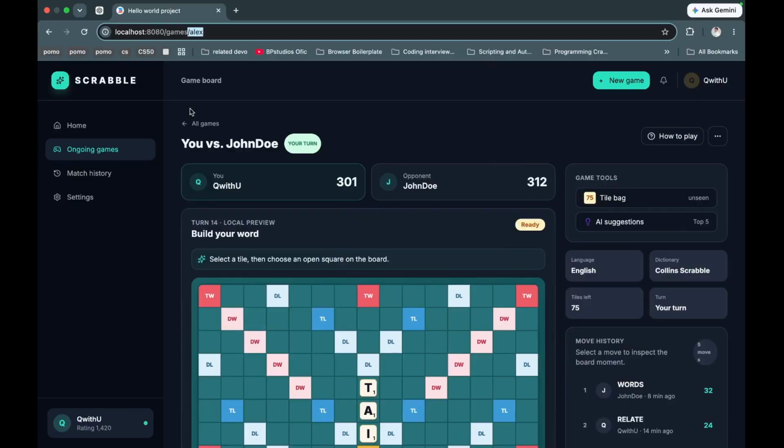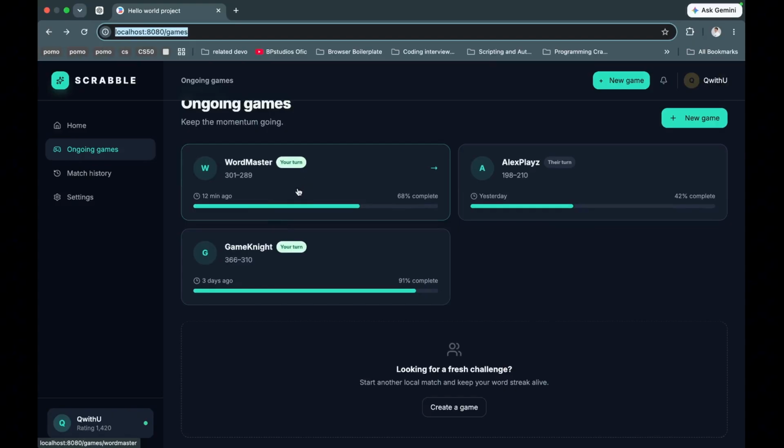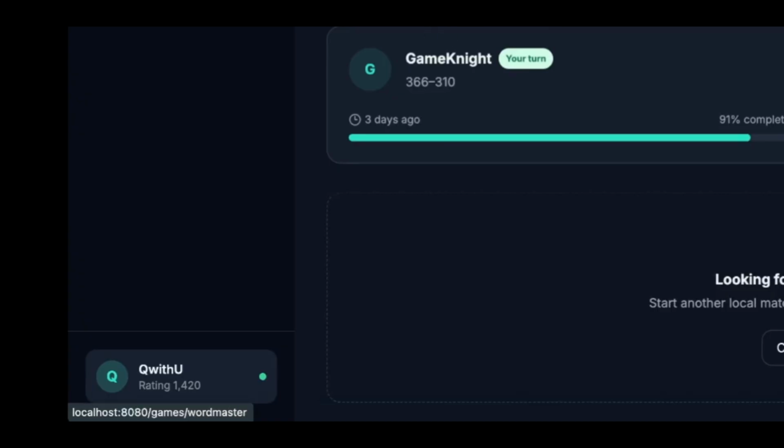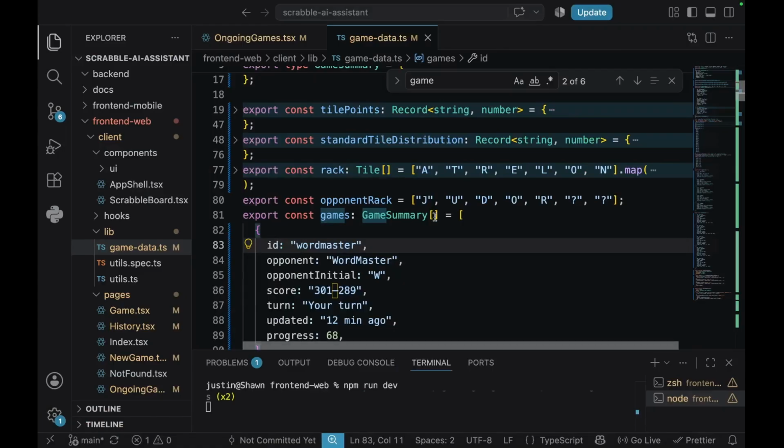So that's why when you hover on this, if you look on the bottom left, you see localhost 8080 games slash wordmaster. But if I try to hover on a different card, games slash Alex is being shown, and for the last one, games slash game night. So that's the use of link.